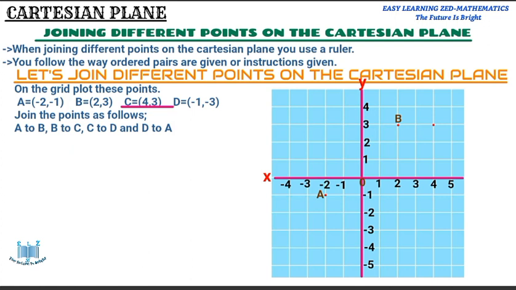As you can see, the point I've put is on top of 4 and in the same line with 3. So that is where the point (4, 3) is, and I'm going to label it C.